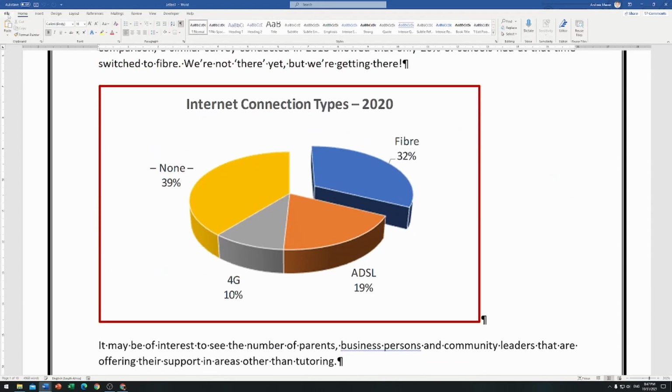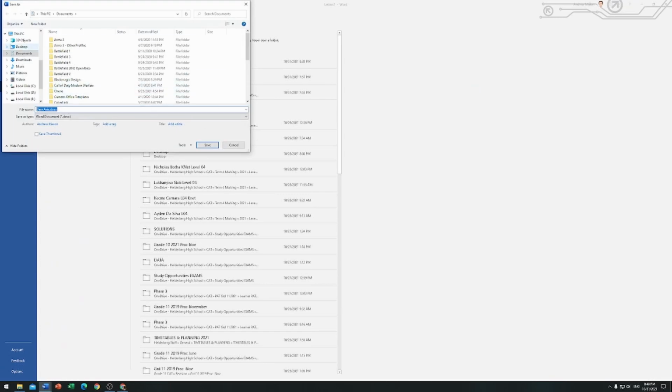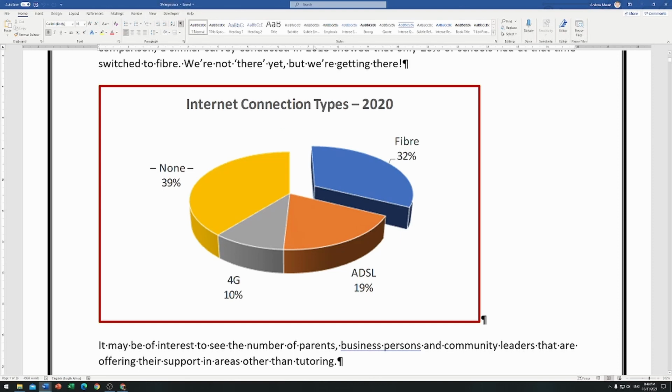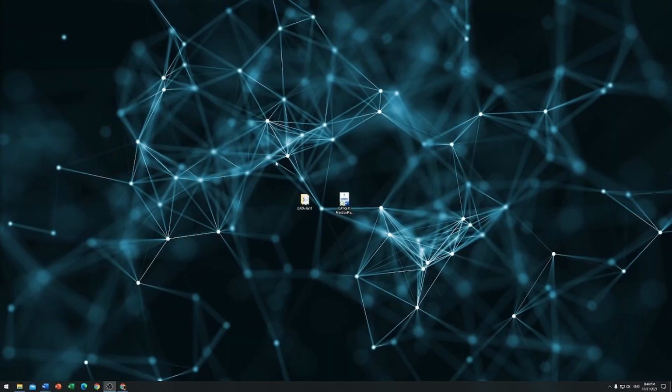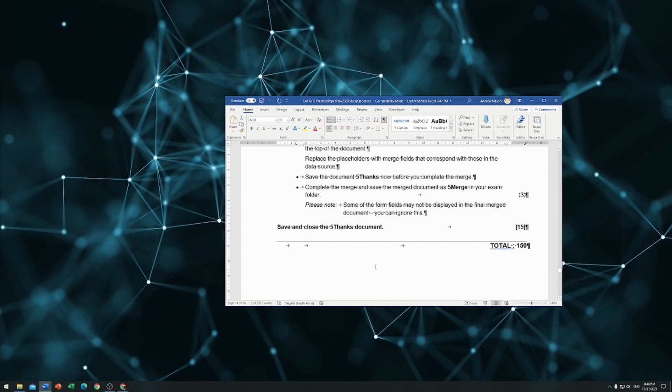And then this one we're saving as 5 merge. Save, and here's my merge document. There's the initial document where I merged from. Save and close. And I do believe that brings us to the end of this paper.